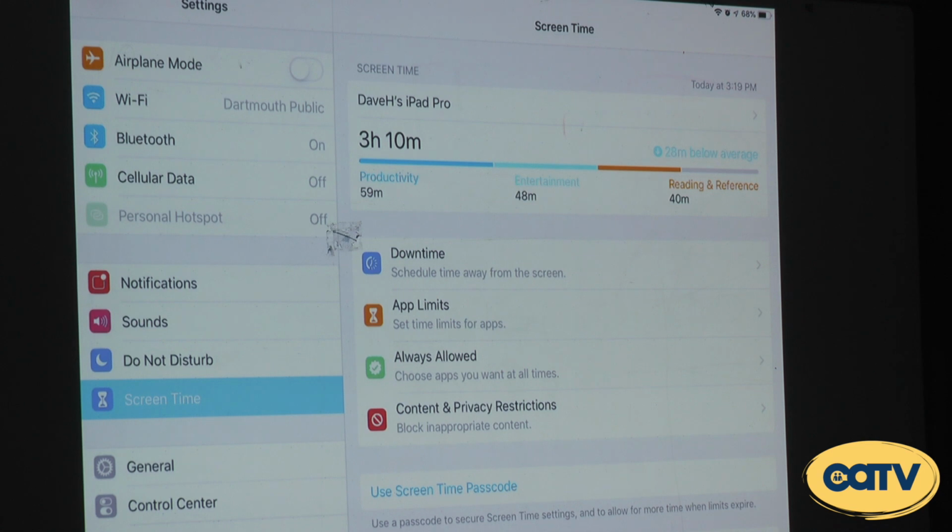So that means I used an hour for productivity, which was the hour we did with the PowerPoint just now. Entertainment and reading and reference was the rest of the time I had on the iPhone. And you can actually go down and set things, like a setting for when I want it to make me shut the iPad or iPhone off. I can set specific time limits for apps. A lot of parents use this to limit their kids from playing games forever. And then you can also set applications that you want to always be able to get access to.